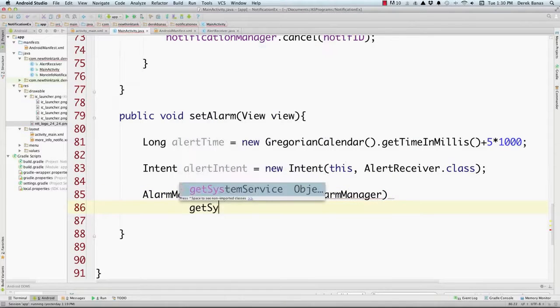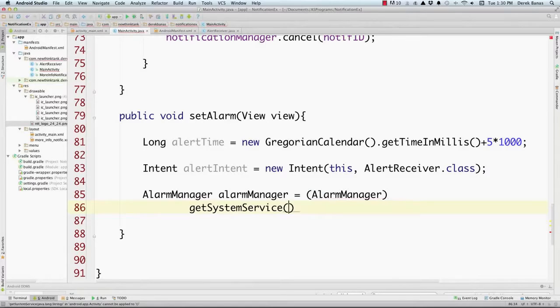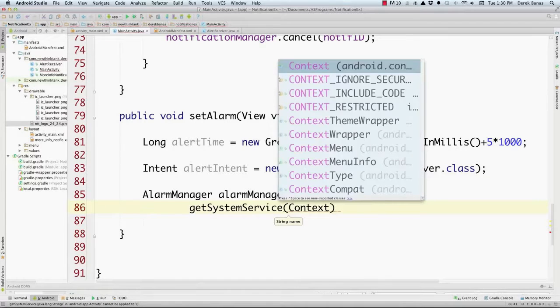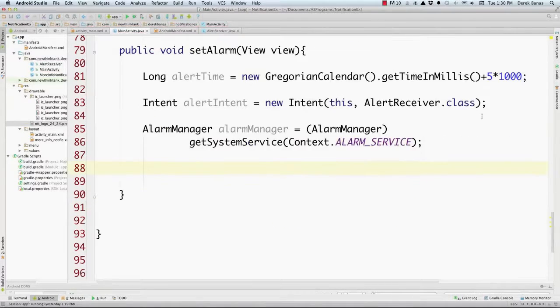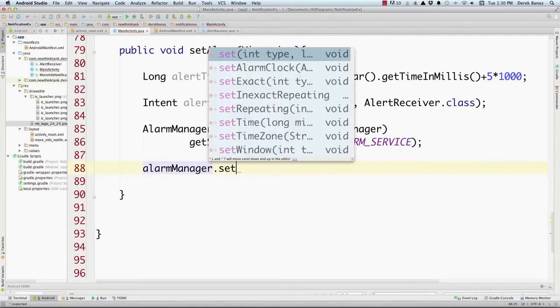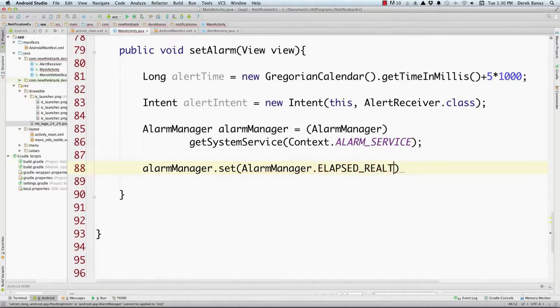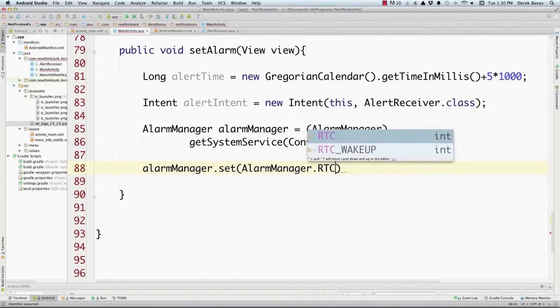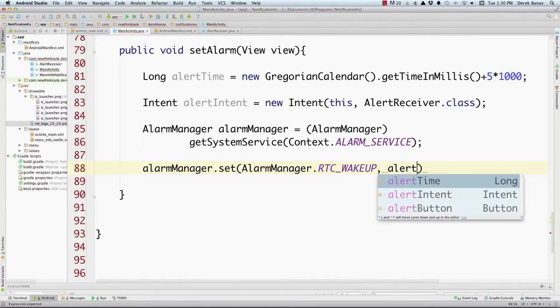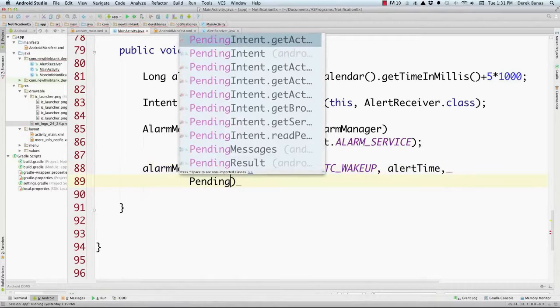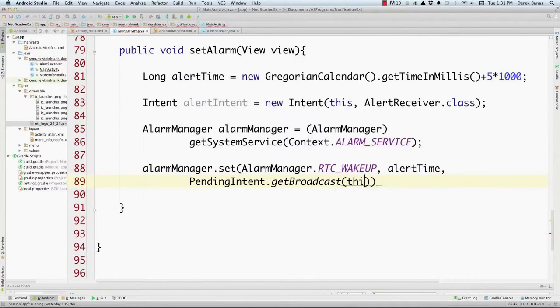This is the gist of using the alarm manager. And you just go get system service, just like we've used it before. And then we just go alarm service. It's very simple to use. Then we can just go with the alarm manager and set it. Let's make this RTC wake up, and then we're going to pass in alert time, which is the amount of time it's going to wait until it comes in here and fires this. And then we'll go pending intent, get broadcast, this, 1, and then alert intent, what's going to actually be called, which is the alert receiver.